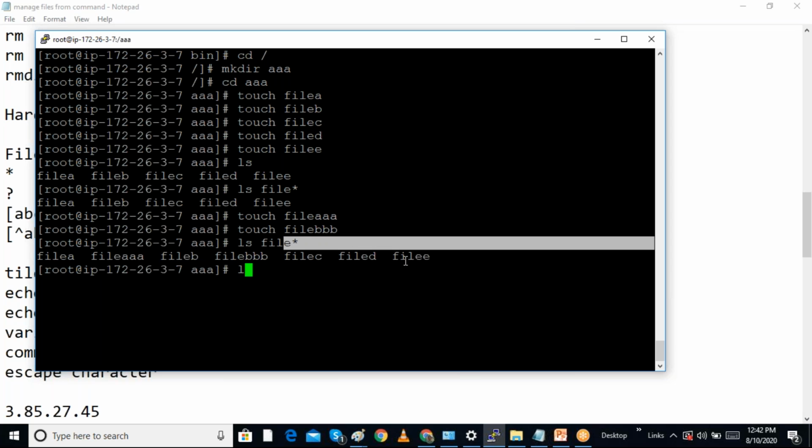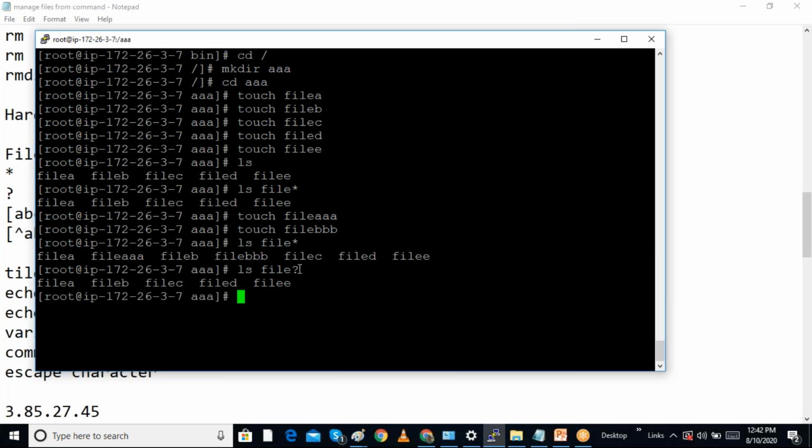But when I do ls file?, we can see that it will show only some. This is the replacement for a single character. Star is a replacement for multiple characters. Also I can give ls file[AB], which means the next character after file can be either A or B. So we can see that it is showing fileA and fileB.